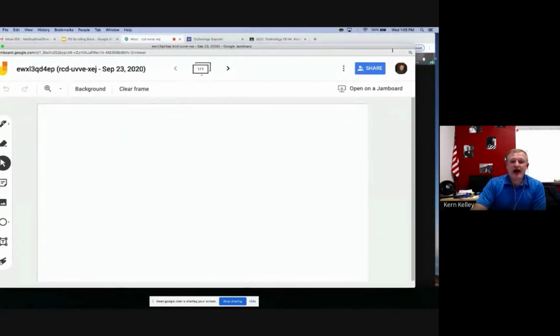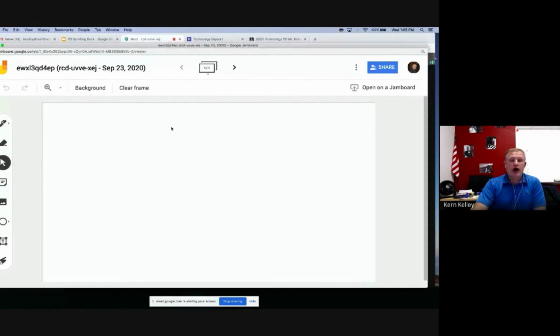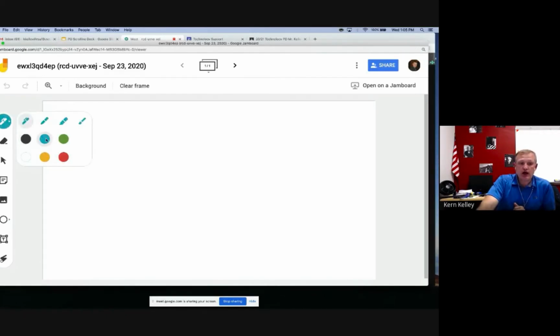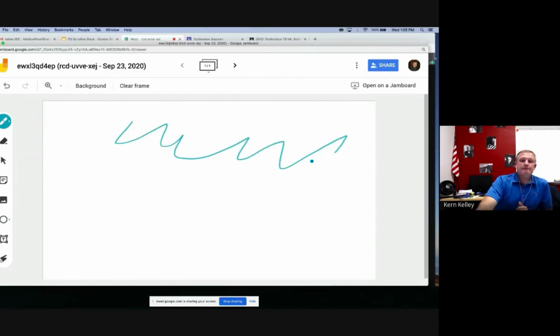This is in effect a digital whiteboard. So I think we've mentioned Jamboard before. It's not the most fully featured tool, but it's pretty good to use, especially if you have a touchpad or touch screen to be able to do so. Over on the left side here, I can see my pen, my drawing tool. I can choose a different color, choose a different thickness. I can draw.